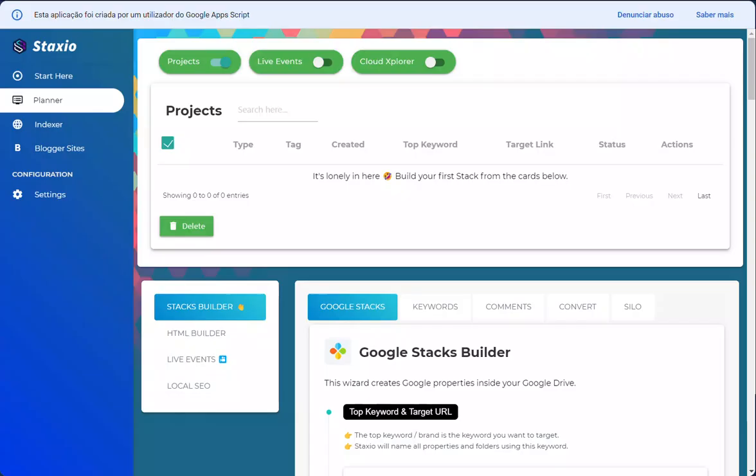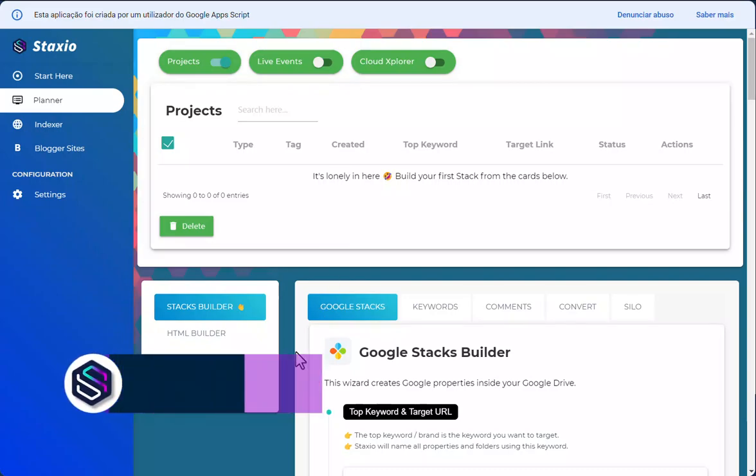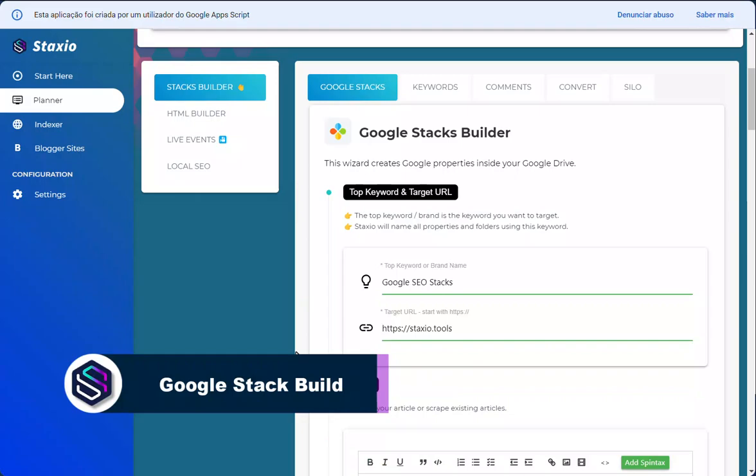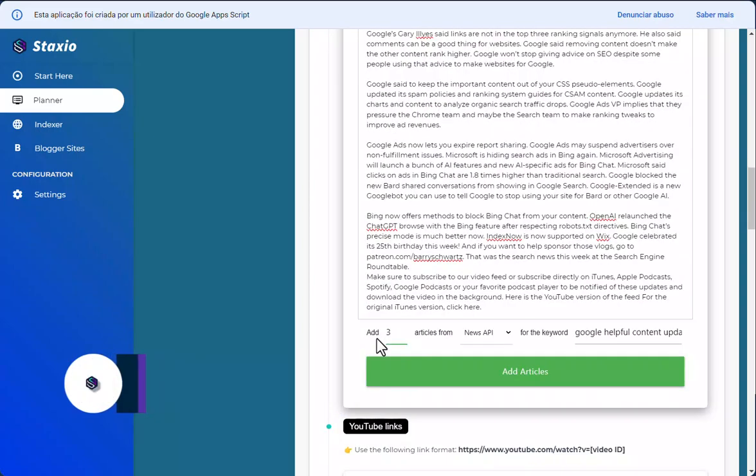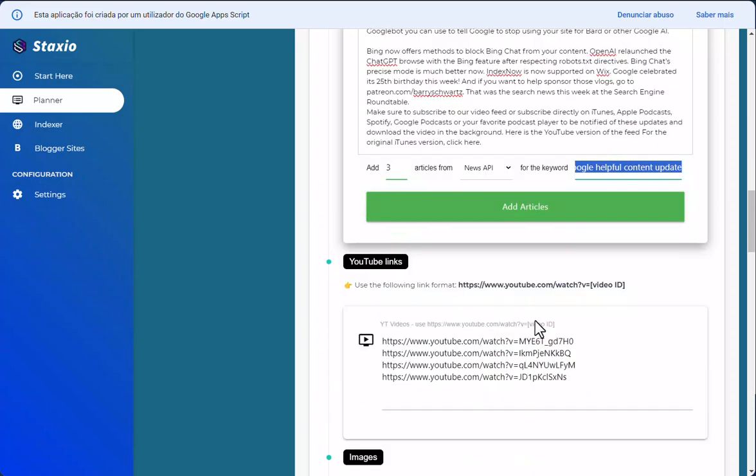So let me show you a build. Let's do a build of a Google Stack. And I have already filled out the fields. So I have my top keyword, my target URL. I have already created this article that I have scraped from the news API about the Google Helpful Content update.